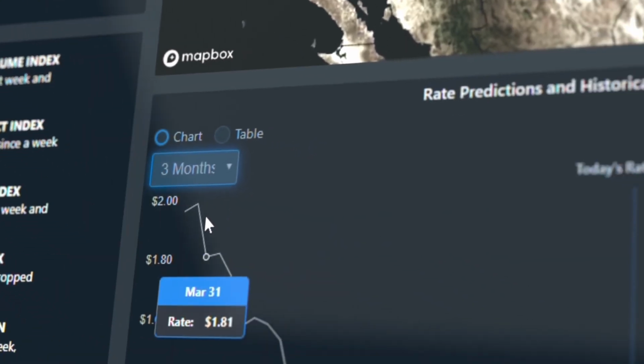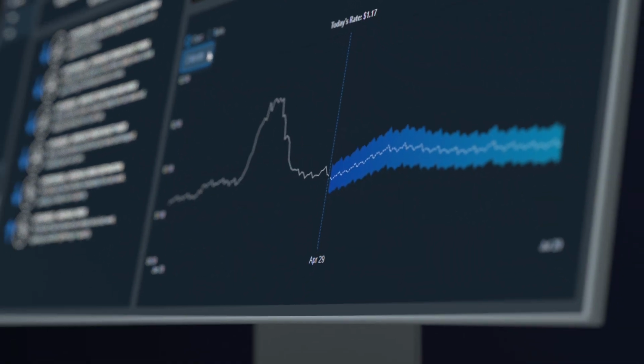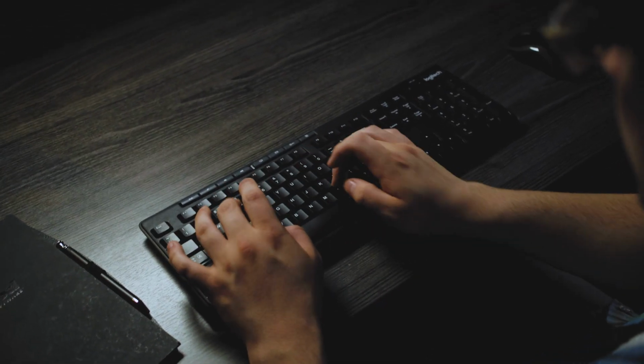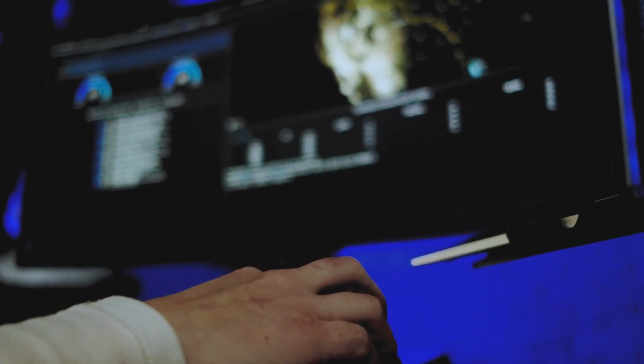Introducing Sonar 6.0. Uniquely designed by the leading experts in the freight technology industry, Sonar 6.0 is the complete package.